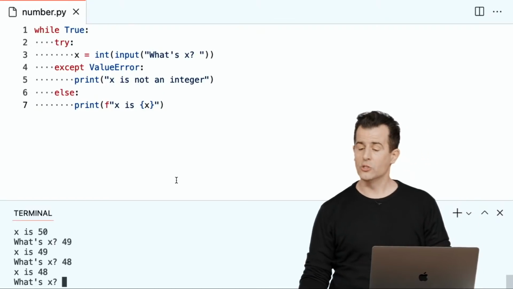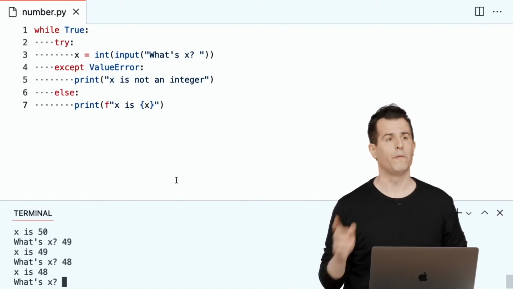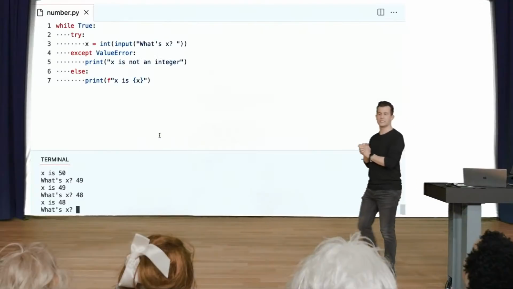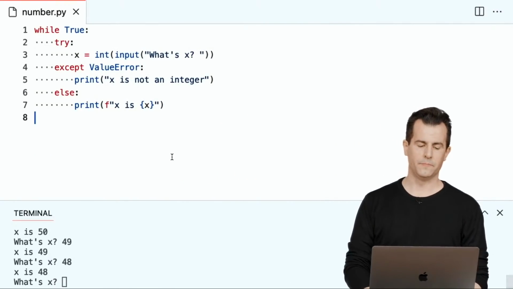But I can do it a little differently. And let me propose that we modify this a little bit. But first, any other questions on this syntax here? Let me rewind to the prior version.